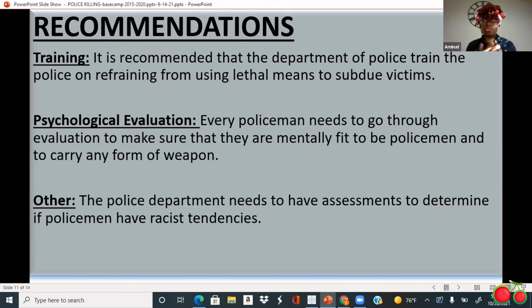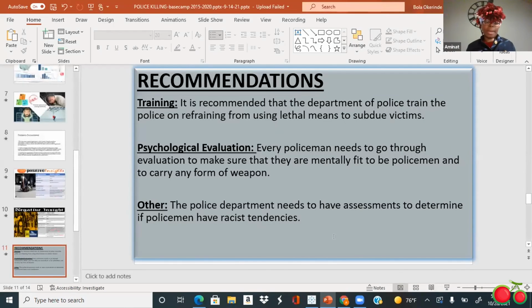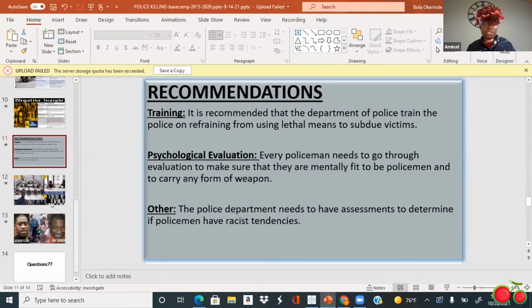We need to also find out, are these police officers, these men and women of the law, mentally fit to be police officers? Is it okay for us to give them weapons to go outside? Do they have self-control? And then the third recommendation that I recommend for the police force is there needs to be some form of test that can assess if a particular individual has systemic racism or has racist tendencies. So those are my recommendations for this particular project.